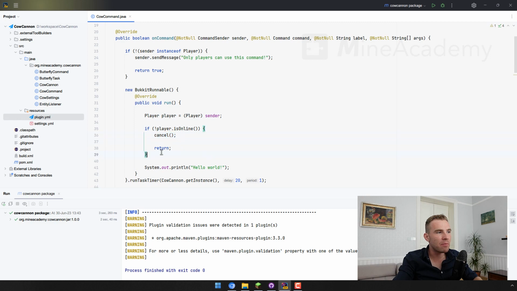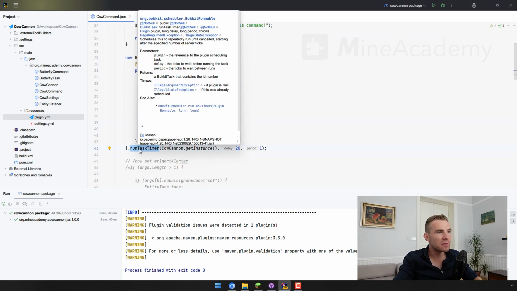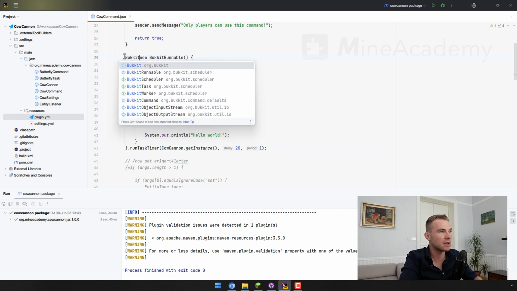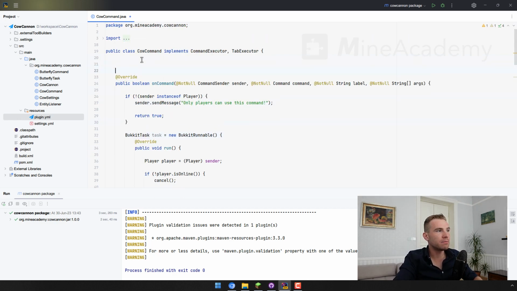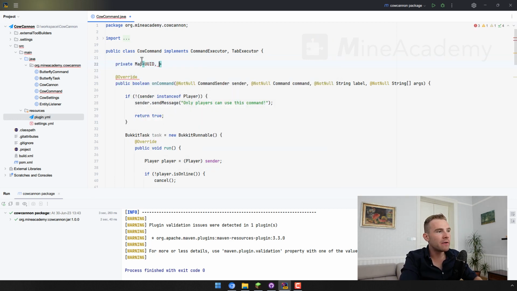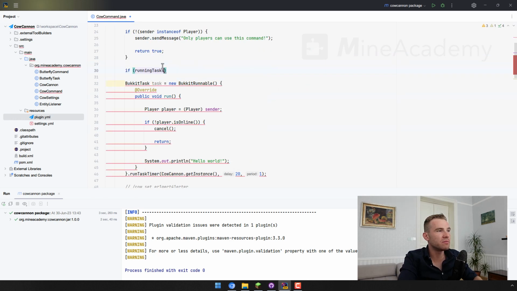So what you can do, you can actually see, if you hover your mouse over this, if you run this, it's going to return a BukkitTask, which contains the entire task. So this is a BukkitTask, just like that. And what we can do, we can simply have a map storing the unique ID of the player alongside the BukkitTask. So say running tasks. There we go.